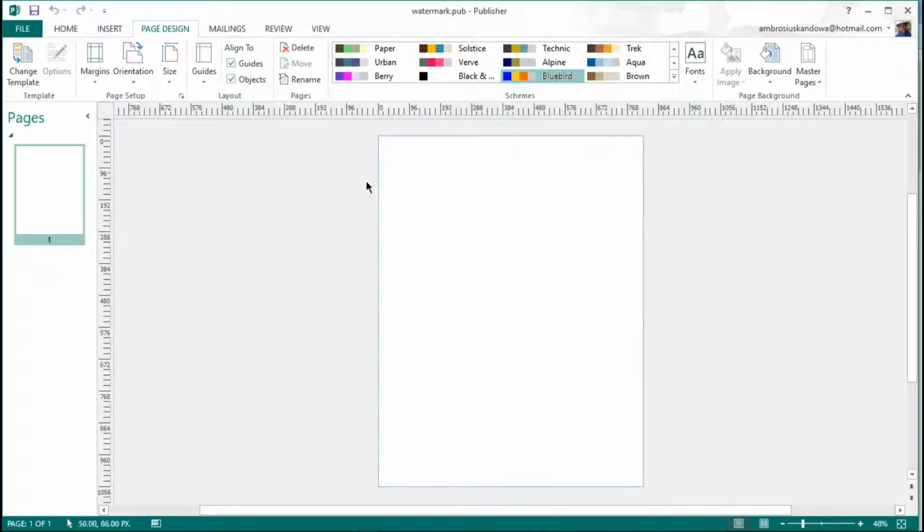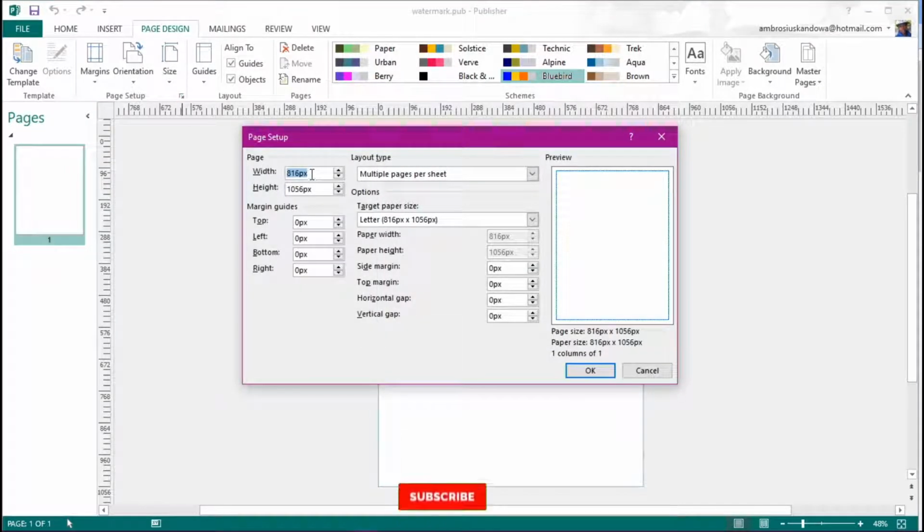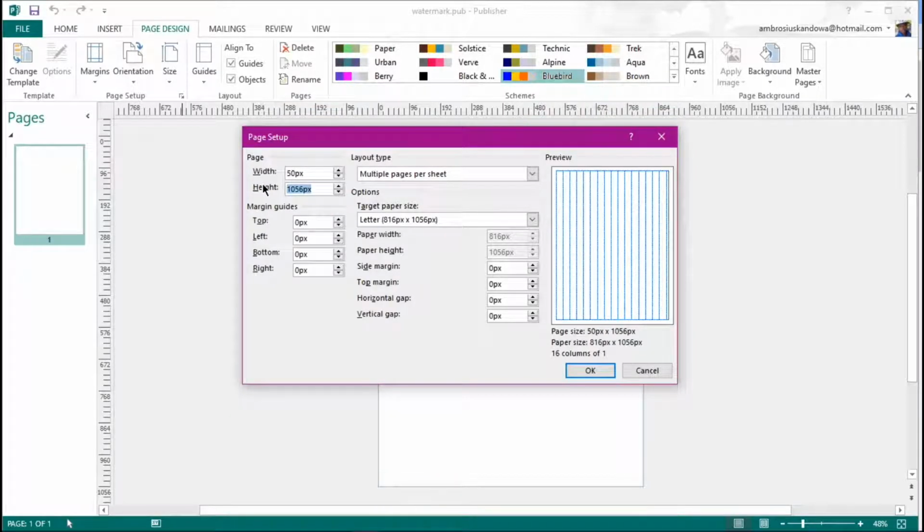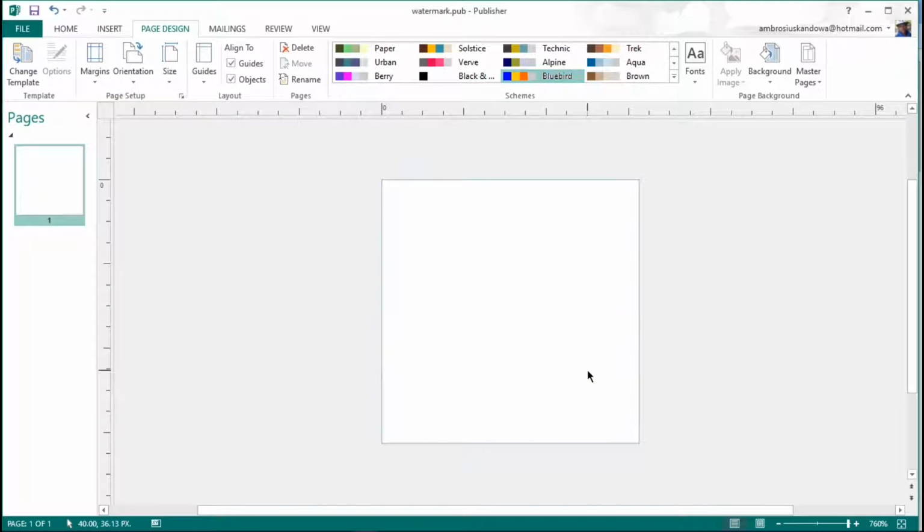Now set your workspace to 50 by 50 pixels. Make sure you are still in Page Design, come to Page Setup, and just click on this. Then you can set the width to 50 and the height to 50 as well. So it's 50 by 50. Save that. This is what we have so far. Perfect, now you know you have the right measurement.